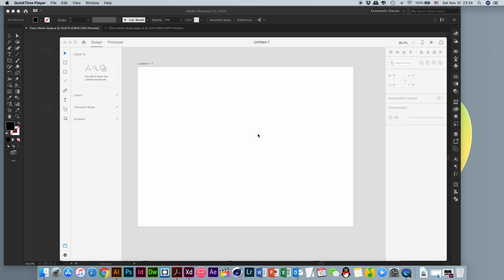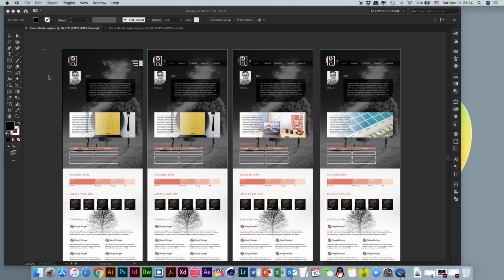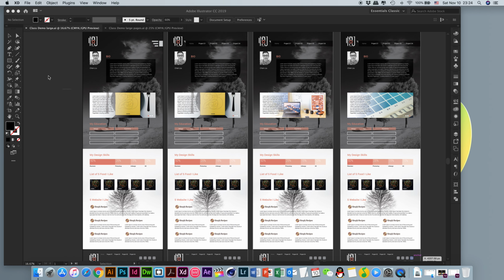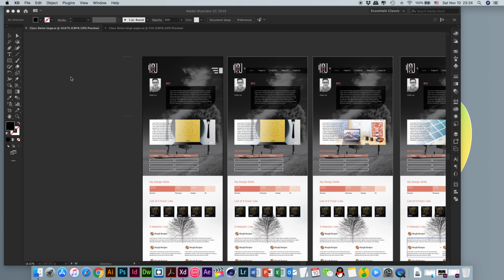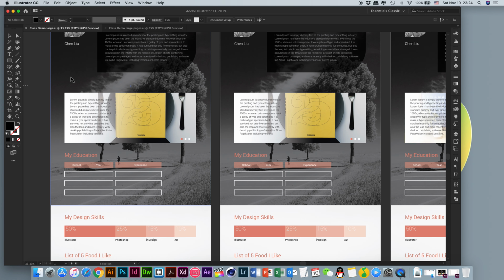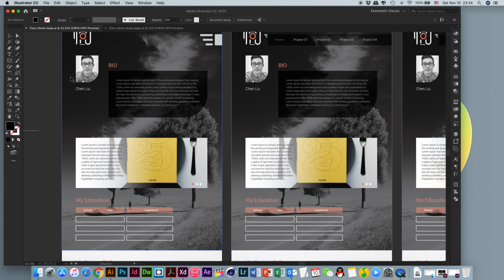Hello guys, I'm going to give you a quick demo for the XD prototype of your long page and the pages. The first one I'm going to introduce is the long page. When you finish the long page layout, you actually need to make separate pages for the interactions.